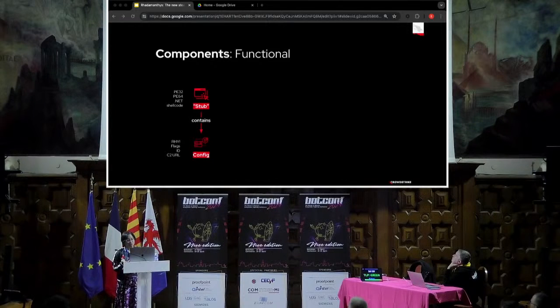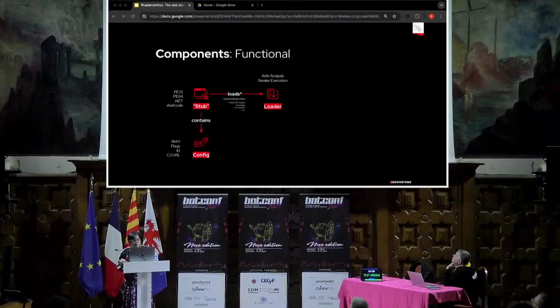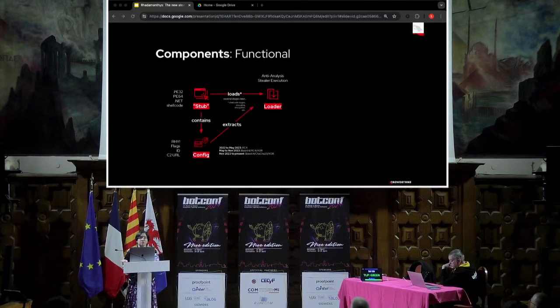And the C2 service URL. So the stub loads the loader component several stages later. And the loader is essentially responsible for anti-analysis and facilitating the execution of the stealer. And it's also responsible for decrypting the config as well.